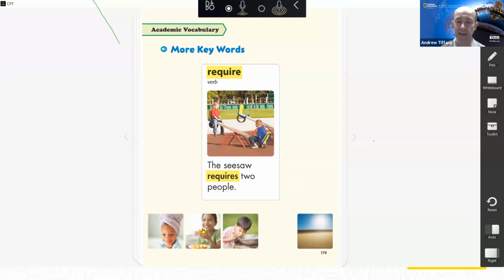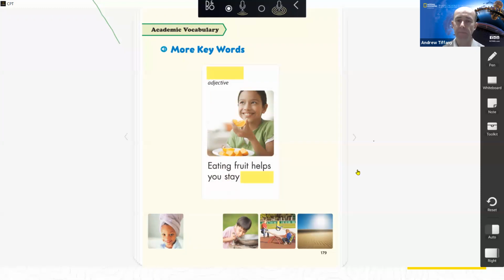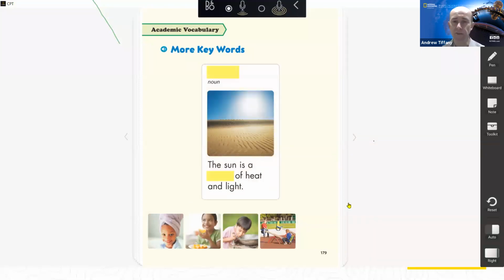Okay, great. Let's take a look at another one. What about this one? Eating fruit helps you stay, yeah, good job, healthy. There we go. Eating fruit helps you stay healthy. Okay, good job. One more. Last one. What about this one? Ooh, it's a noun. The sun is blank of heat and light. A source. Okay, quite a few people think source. Let's see. The sun is a source of heat and light. Very nice.